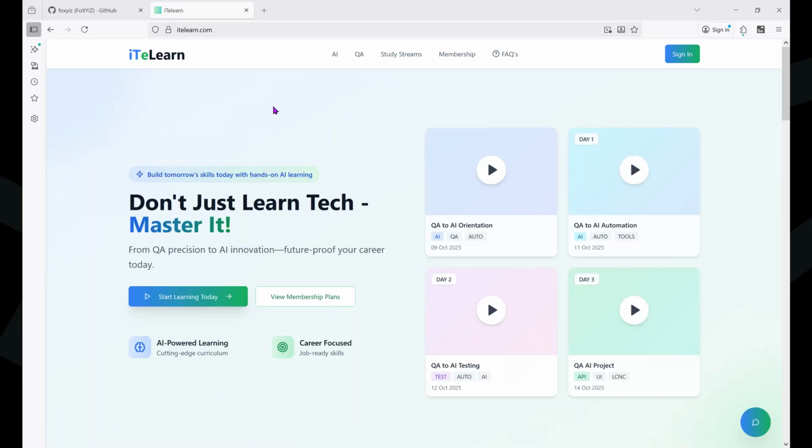Number one, just for information, everyone, the videos of what we're doing, I'm putting it back on itlearn.com. The current QA to AI from orientation to yesterday's session is here. Today's session also will go here. Eventually, it will go under AI and QA and other study streams. I'll send you that link, but right now everything's on the home page.